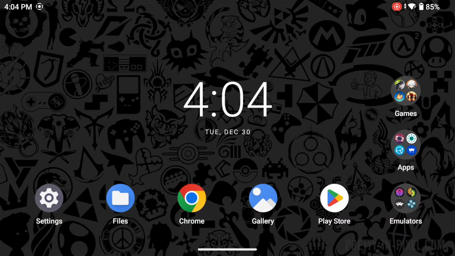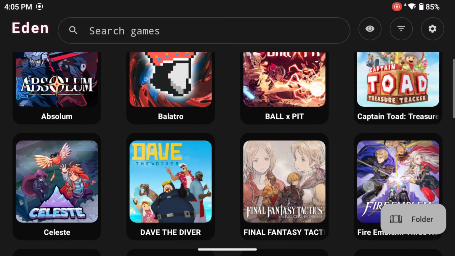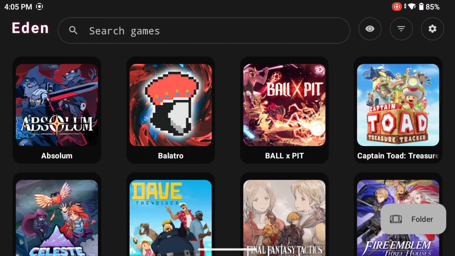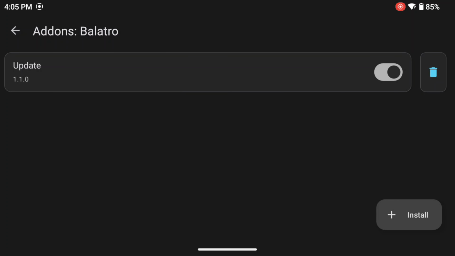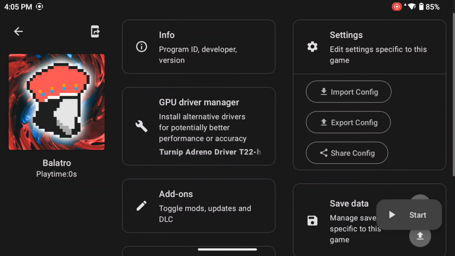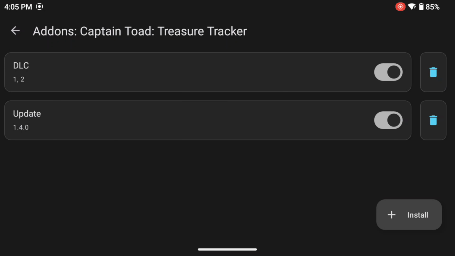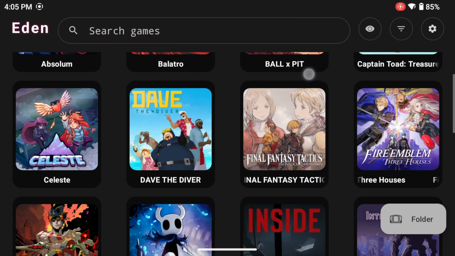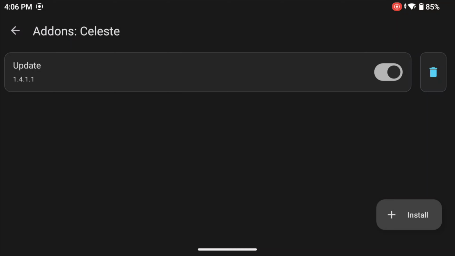So next I'm going to show you how this has all been taken over. So we're going to open up Eden. There you go, Eden is open. And if we click Balatro, you can see there the update file is installed. If you go on to Captain Toad Treasure Tracker, you can see the update and the DLC is installed. Oh, Celeste, there we go. Celeste. You can see there the update is installed.